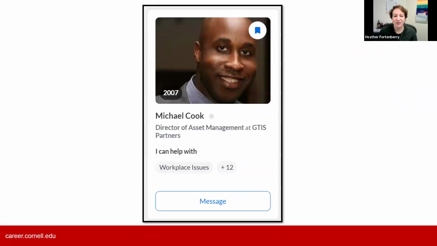So as you're doing the search, when you find somebody, we're going to use Michael Cook, one of our amazing alums, as an example, using their profile. You'll see a number of these pictures, the profiles, a little snapshot. If you are interested in saving them, you can click on the upper right-hand corner and that little icon will turn blue, and that's saving that profile. Again, alumni are not notified that you're saving them. It's really more for you so that you can search later.